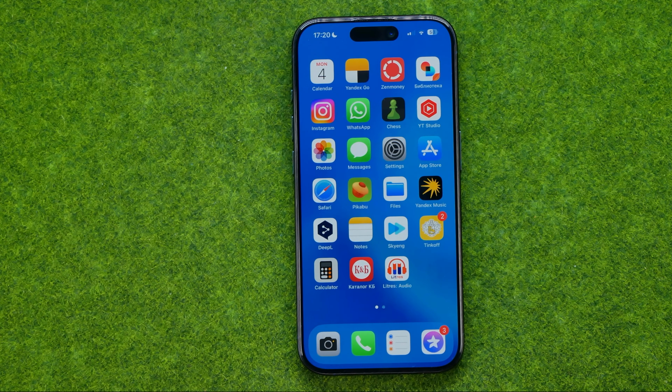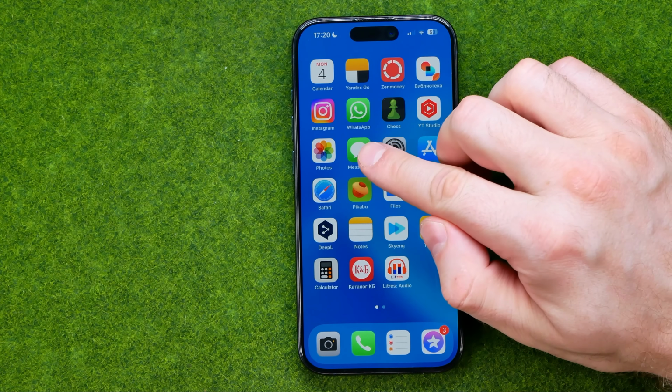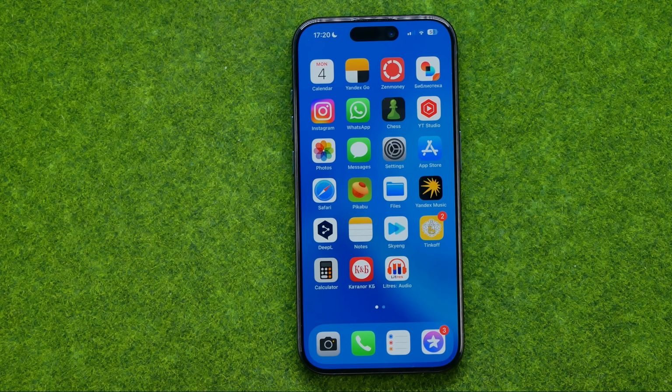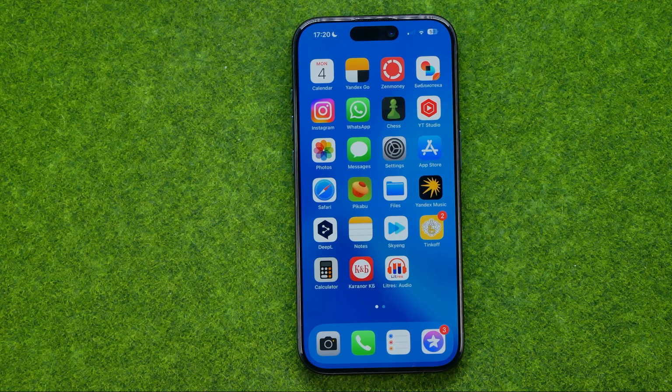In this video, I'm going to show you how you can easily share your name and photo on the Messages application on an iPhone. Be sure to watch the video to the very end so you don't make any mistakes.